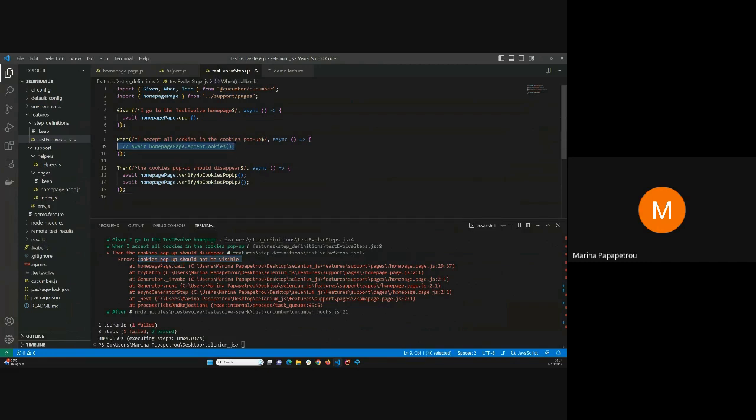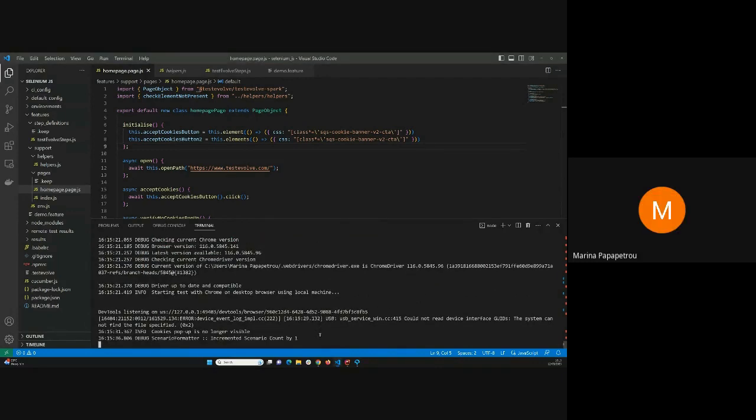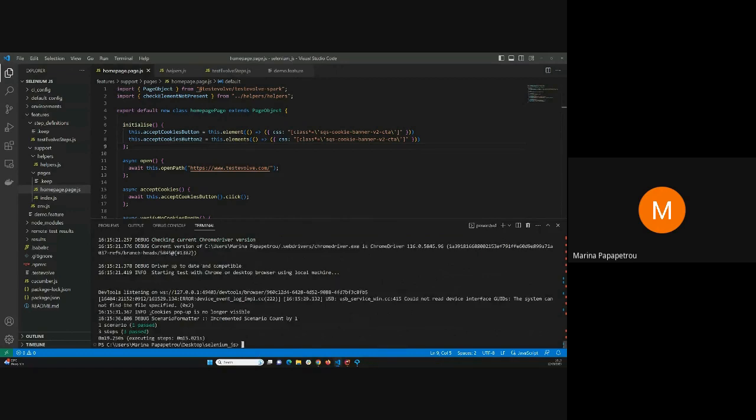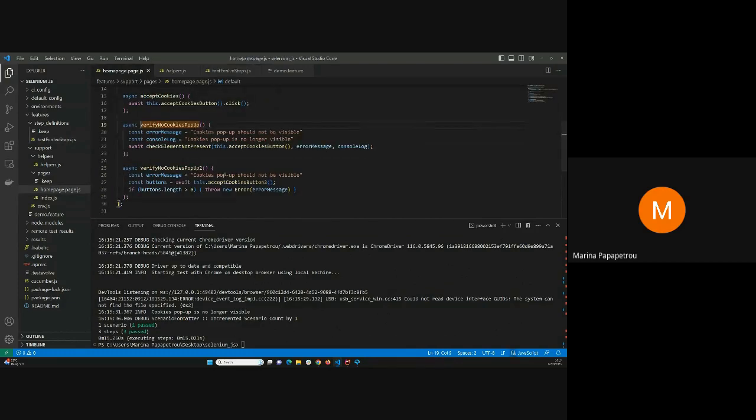But what I will do is confirm that these methods work. So hopefully this passes. Yeah, the test has passed, and we've even got this extra bit of info logged to the terminal: the cookies pop-up is no longer visible. That would be both of these methods passing. So I'm going to step into the first one and explain what's happening inside of that.